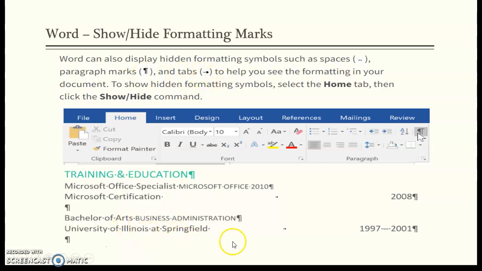And if there was a period at the end, it would be lower. So the raised period is a space bar, and if it was a lower period, it'd be the period at the end of a sentence. So this we'll use later on to make sure that we're deleting correct paragraph spacing or tabs. So that's under Show Hide Formatting Marks.